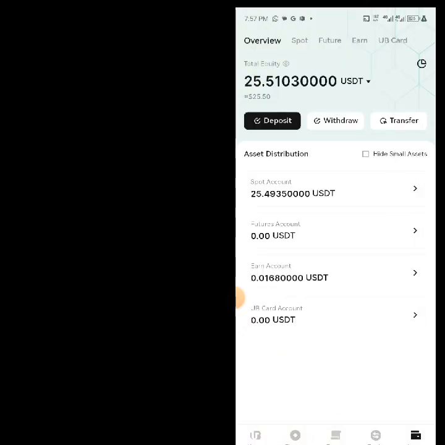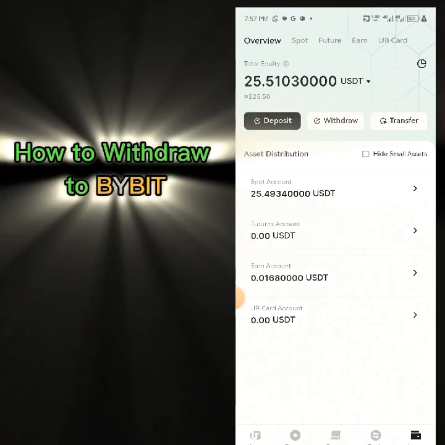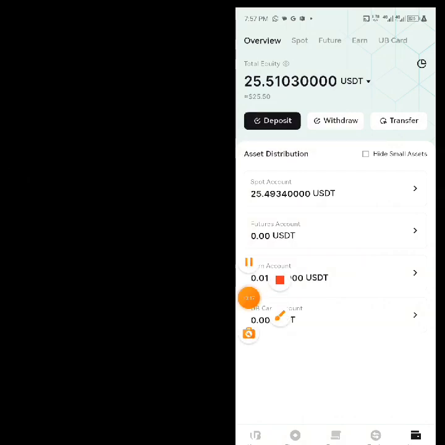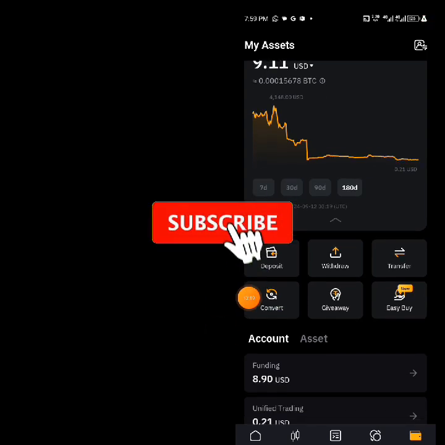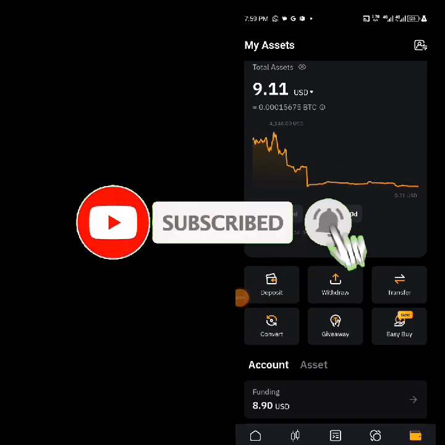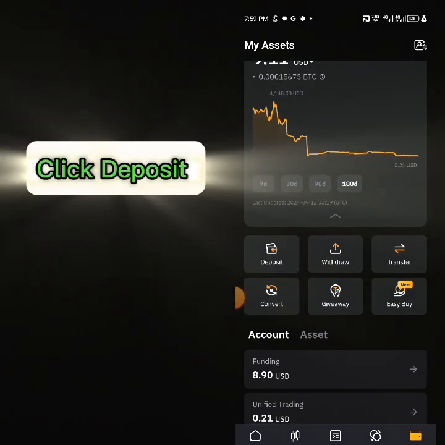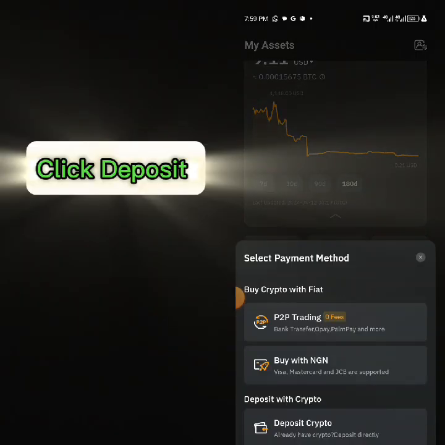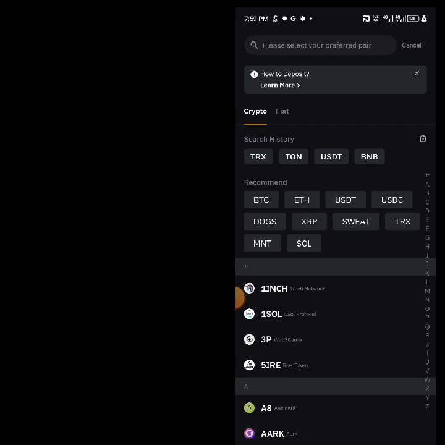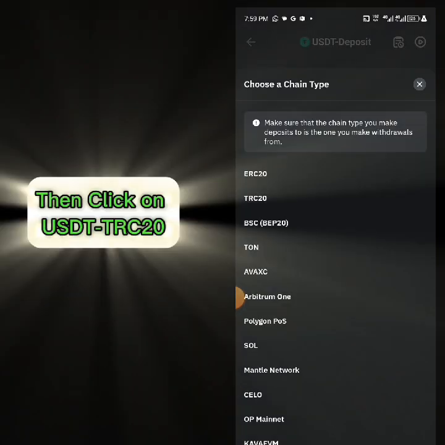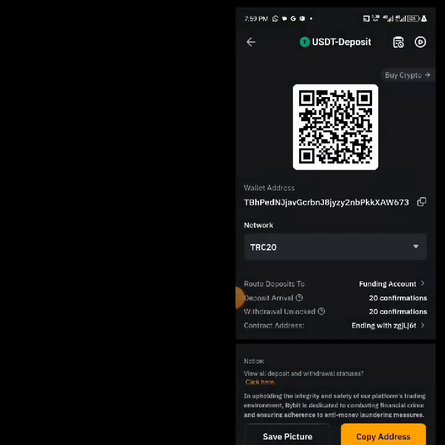So now I'm going to my Bybit and copy my USDT wallet address from there, and I'm going to make the withdrawal. To show it to you, I only have $9.11 here on my Bybit. So I'm going to click on deposit. I select USDT. I want to deposit USDT. I will see 20. Let me check this one. Maybe their transaction fee will be small on that UBITEX.